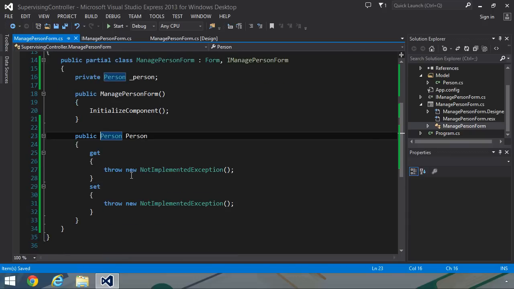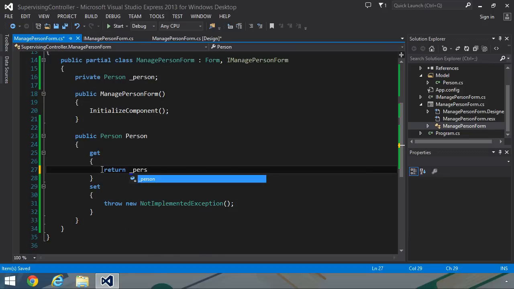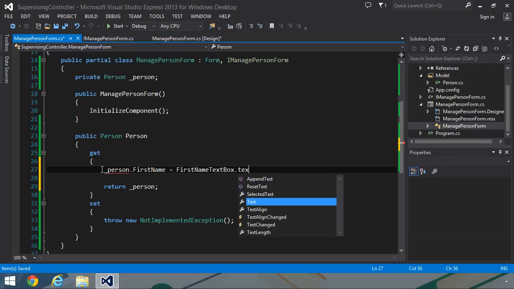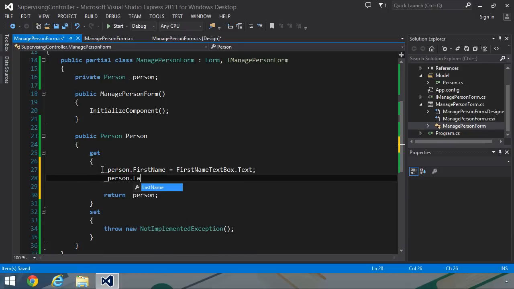Now the getter and the setter here are going to be more complex than they were with our passive view. But that's okay, because the view in supervising controller is supposed to know what to do with this information. So whenever we get the information, we are simply going to return a person. Now we should probably set the first name and last name properties on our person to whatever is in the text box. So we will say person.firstname equals firstname text box dot text, and then we will do the same thing for last name. Last name equals last name text box dot text, and then we will return that person.